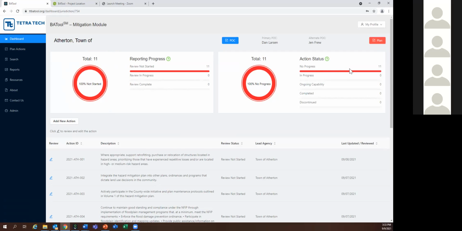Now the other wheel over here, this will give you your action status of all the projects overall. And so as you listed, when you went through and listed no progress, in progress, etc., that will show you what your status is for the overall efforts over the 5 years. Okay. So you will see that and somebody will come through and go, gosh, you haven't done any work on it. So somebody from the county may go, what are you doing?